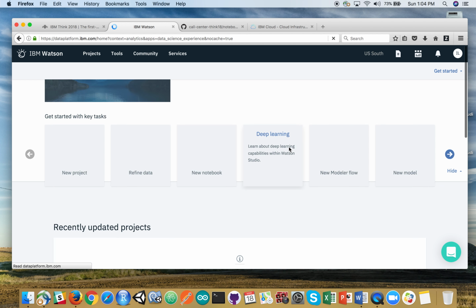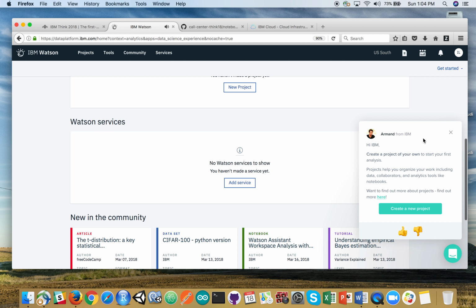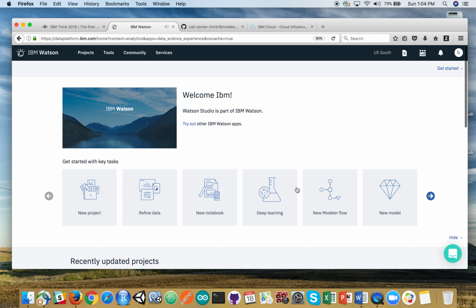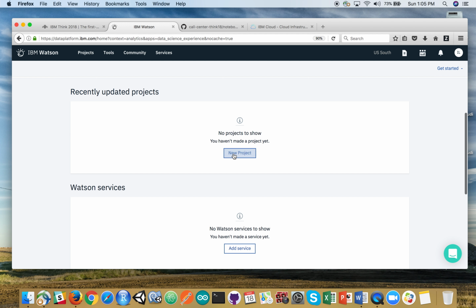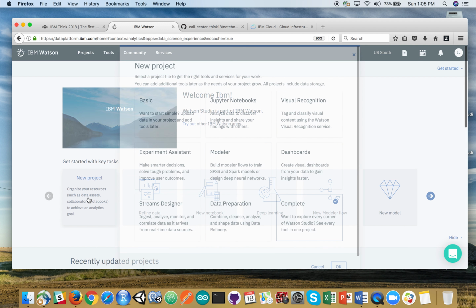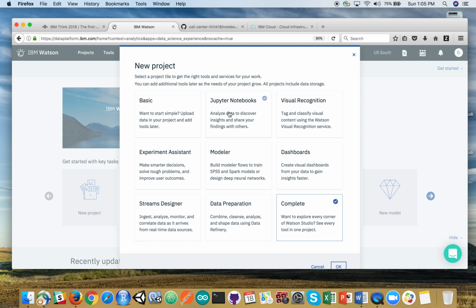So we're ready to go here. We haven't got any projects. It's a pretty empty space. So what we're going to do is create a new project. You can do it up here or down here. So let's just click on new projects here. And we're going to do a Jupyter notebook because we're going to be using Python.